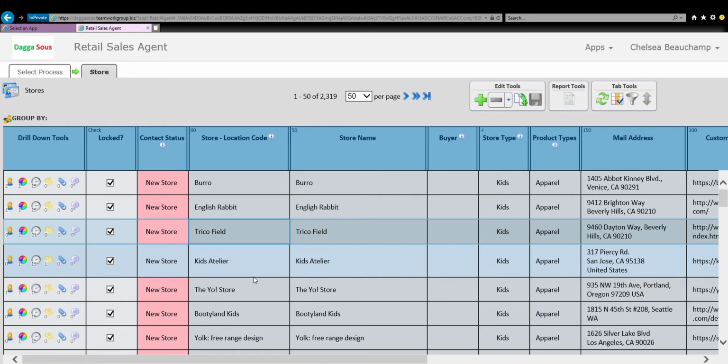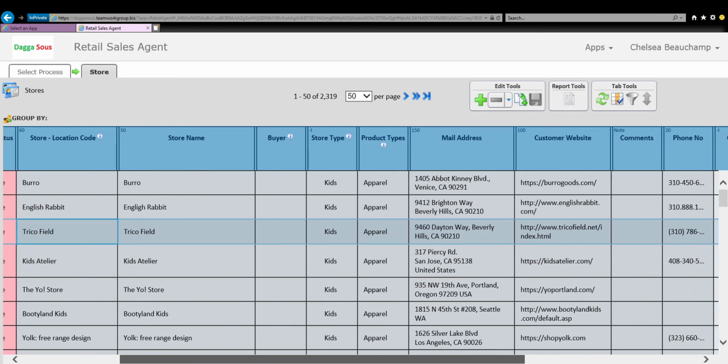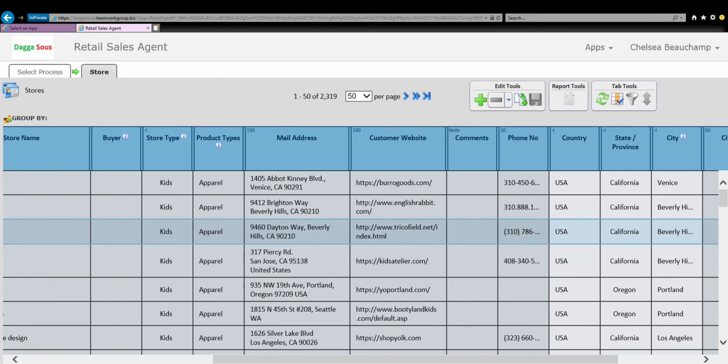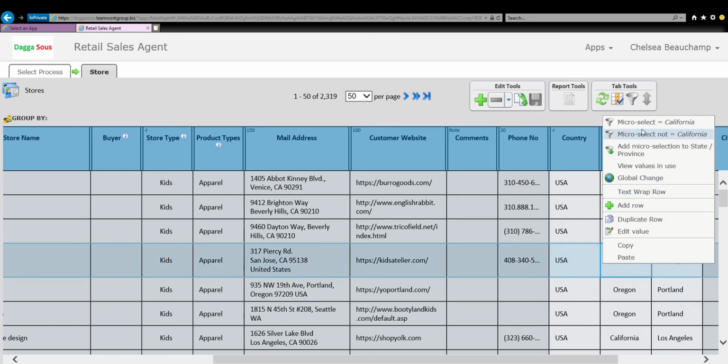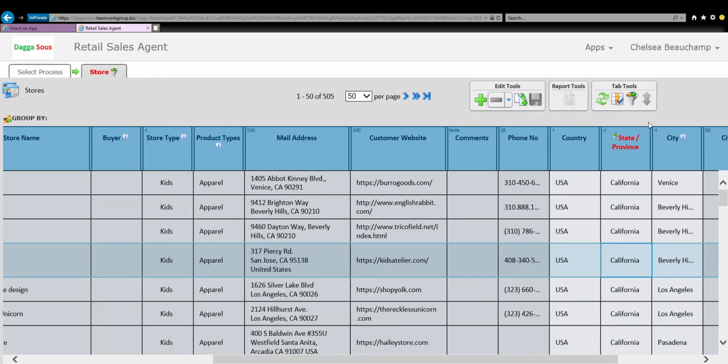The other thing I like to do here is show you that you can sort this list. There's 2,300 of these. That's a lot. So if you want to find somebody in a certain area, let's just say you're looking for the ones in California. Out of the 2,300, how many are in California? You could just right click here and do a micro select of California. That's right at the top. It's like a filter of California only. So you've got it down to 505.